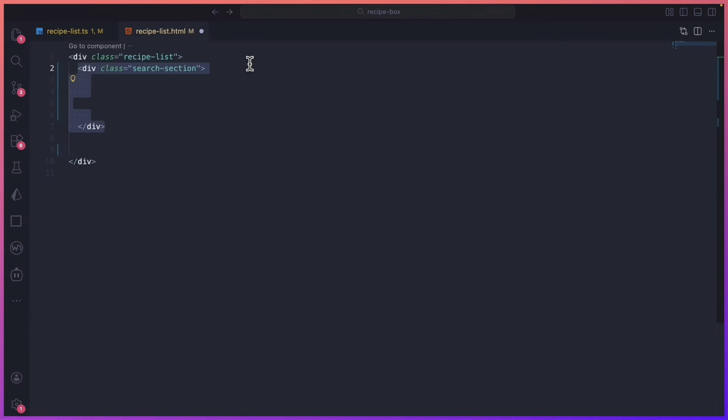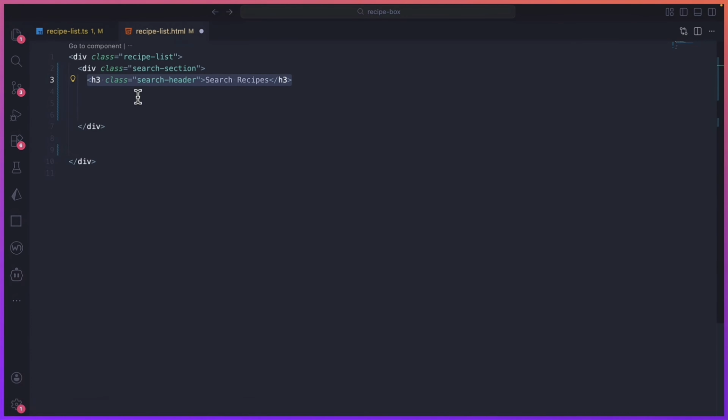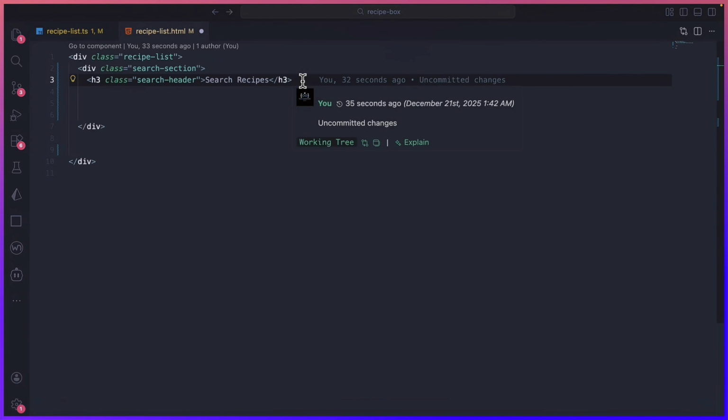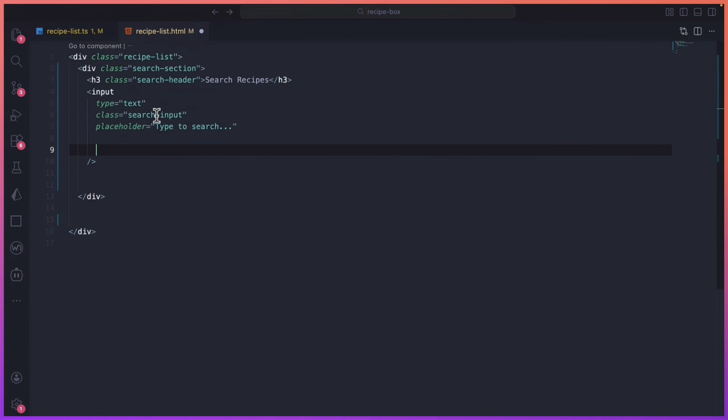Within that div, let's have one more div with a class of search-section. Within the div, let's have a header of h3 with a class of search-header and the text "Search Recipes". Underneath the h3, let's have an input. This is of type text with a class search-input and with a placeholder "Type to search".